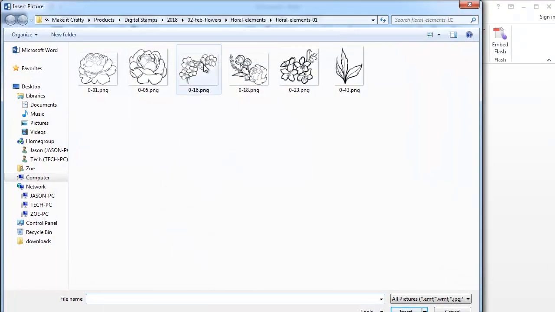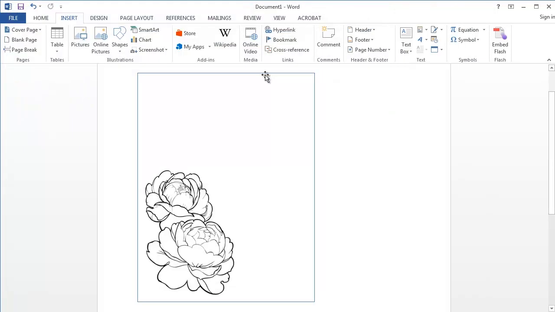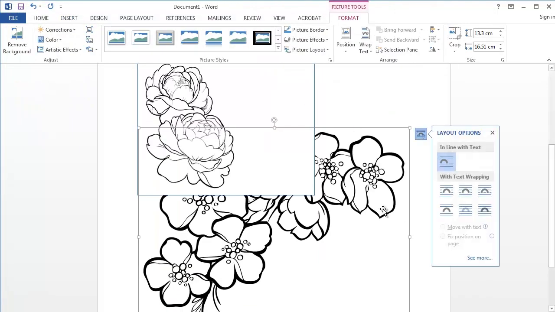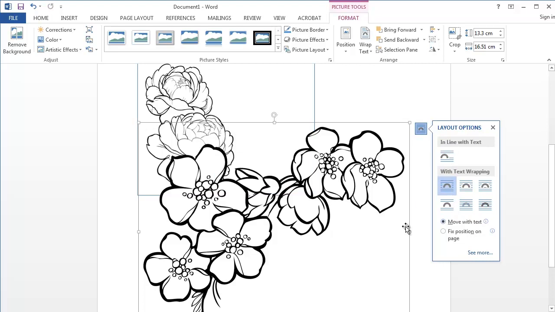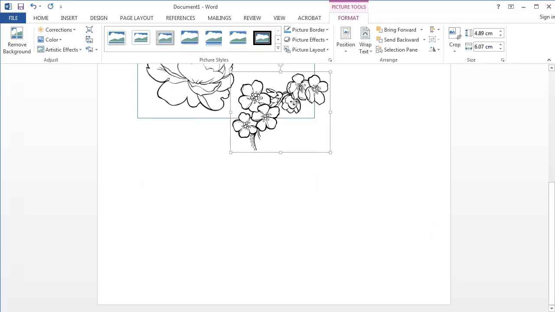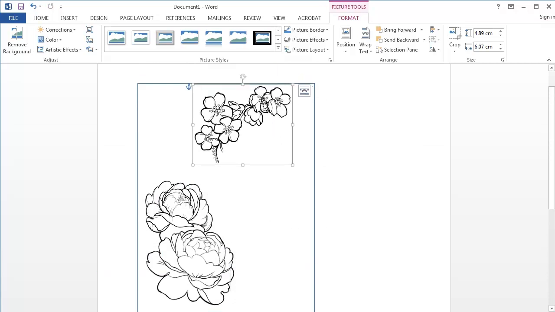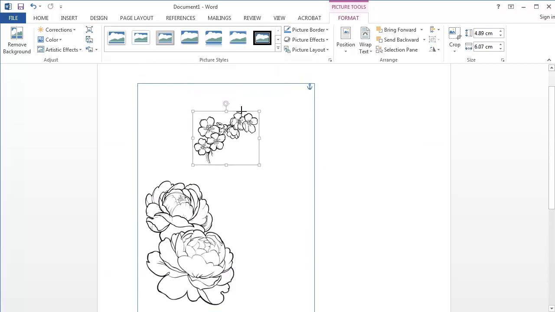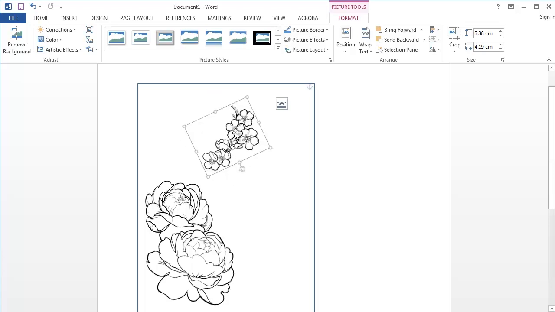How about this little sprig of flowers? So let's insert that one. And again, I'm going to change the text wrapping so that I can easily move this image around. I've just selected in the corner so that I can resize it. And let's rotate. So I'm using the little rotate option. Let's rotate it up like so.